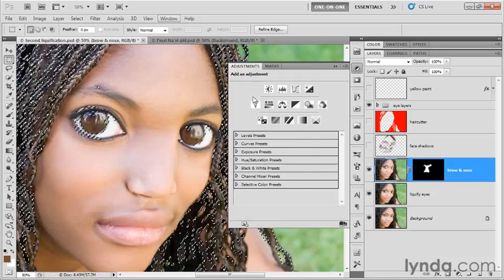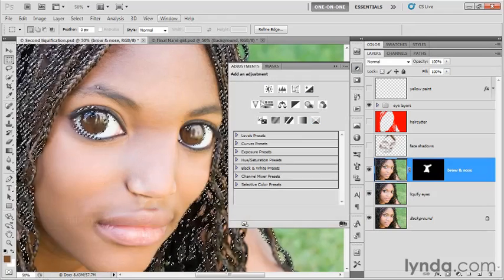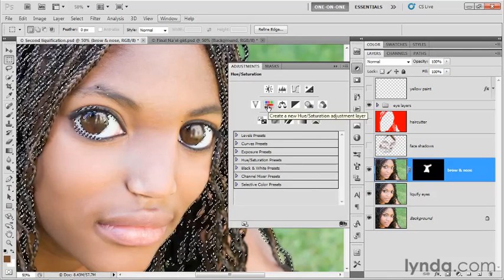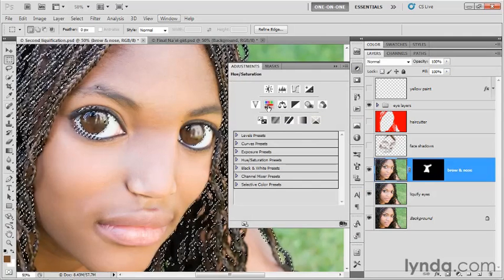Now, you create a new adjustment layer by clicking on one of these 15 icons at the top of the panel. I'm going to drop down to the second icon in the second row, which is Hue Saturation, and you can see that by the tooltip. Also, you can see Hue Saturation in the upper left-hand corner there in the Adjustments panel. And I'm going to click on this icon.